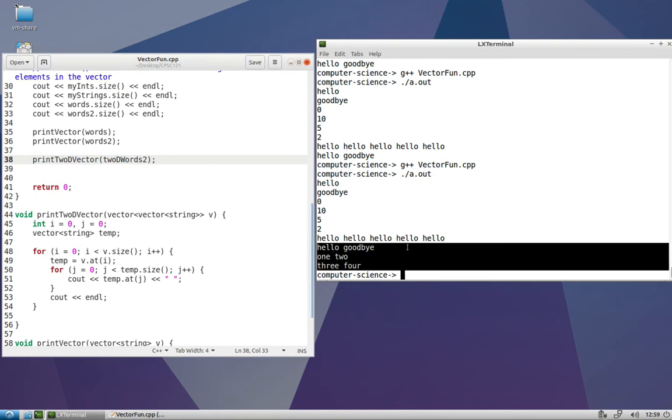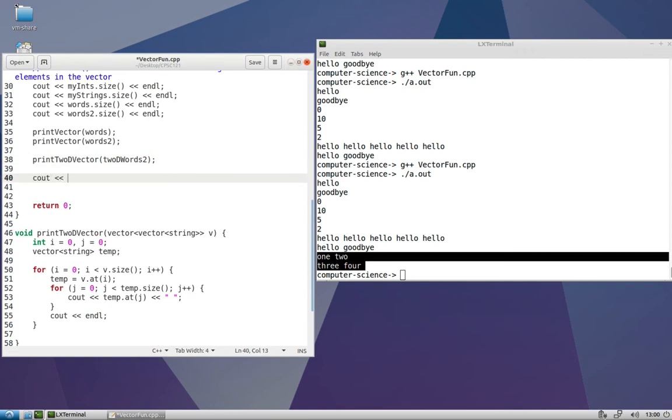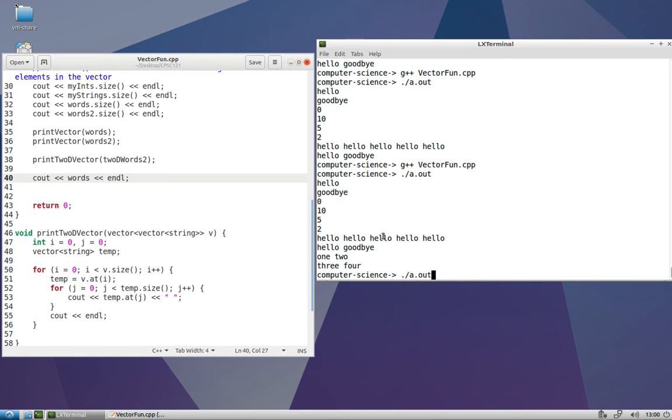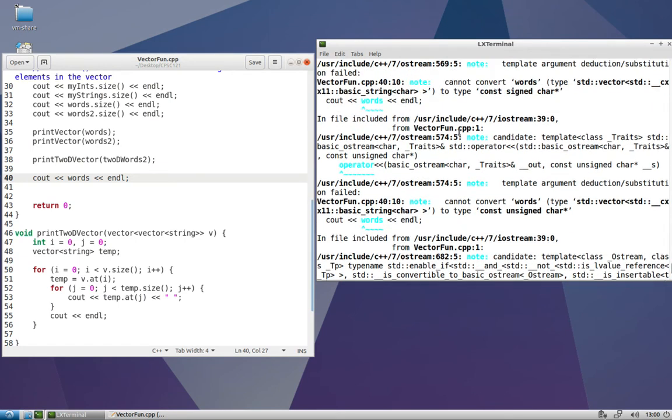And there I have my output of 2D words 2, which we initialized to 1, 2 in the first vector and 3, 4 in the second vector. Some last things to show you related to vectors include what happens if you just try to print out a vector directly. We know what happens if we just try to print out an array directly. We'll get the memory address of the first item in the array. Let's see what we get if we print out a vector. Let's print out the vector words. We actually get this crazy output here.